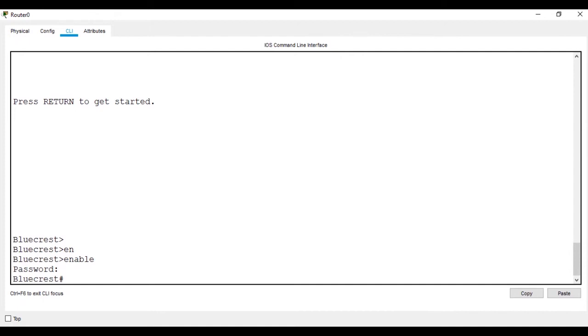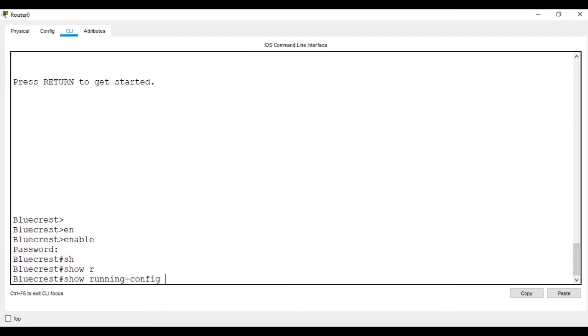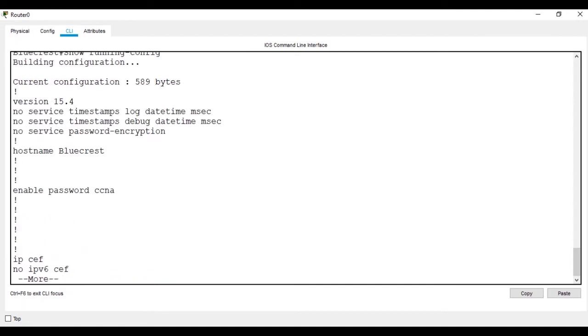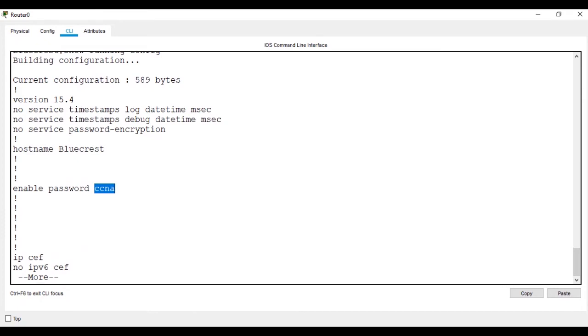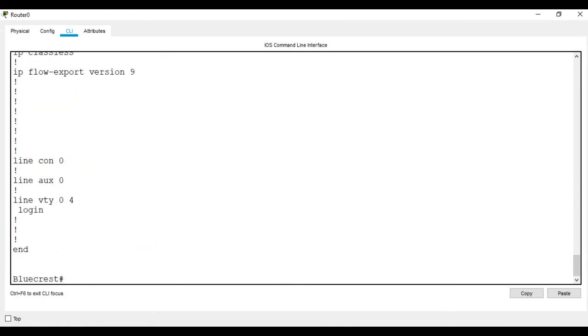Now if I want to check whether this password is visible or not, we can look at the running configuration. You can see the enable password and it is visible here. This is the password, that is CCNA. But in the other case we can also configure this password in an encrypted manner, that is a non-readable format, the ciphertext format. So we will now configure the secret password.